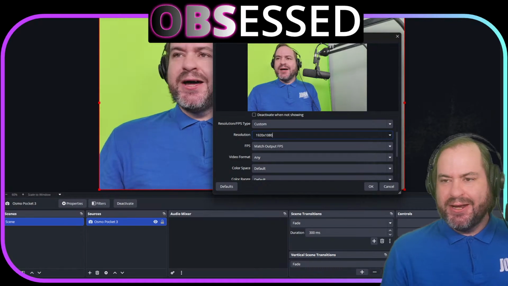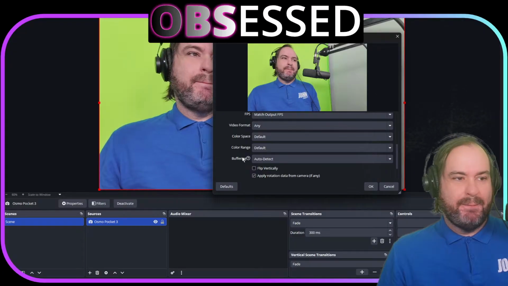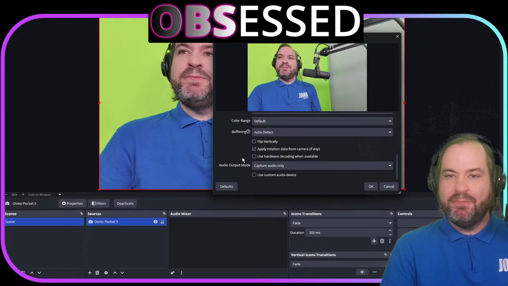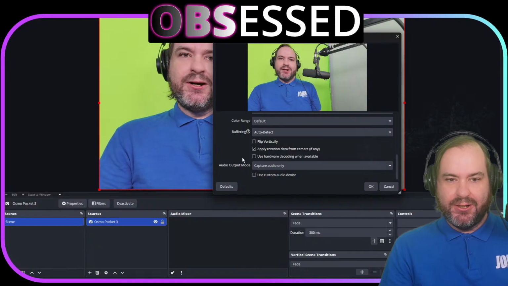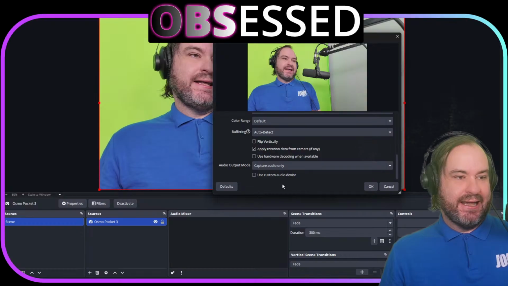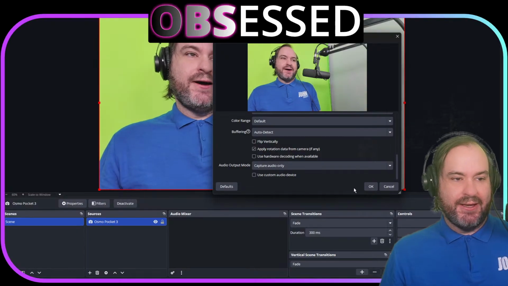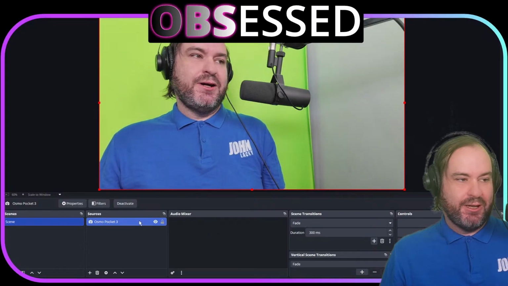And again, it's kind of at a weird angle. I haven't really got this set up particularly well, but essentially we've got that there. The bonus side quest here is if you want to capture audio from the DJI Osmo Pocket 3 in OBS, we do need to configure that a little bit differently. So if I go OK now, you'll see there's nothing in the audio mixer.